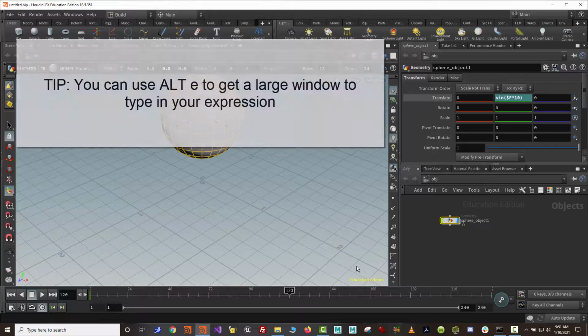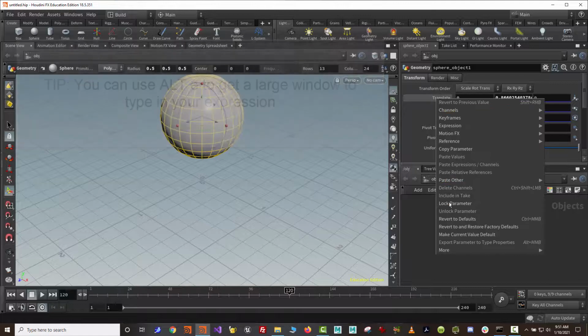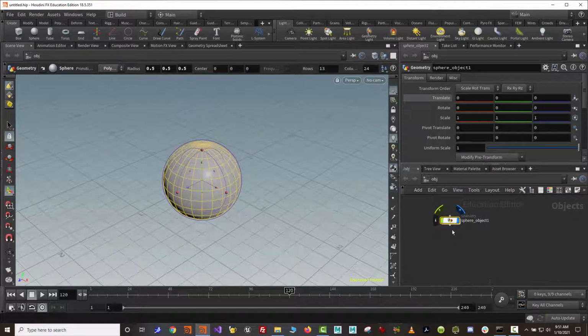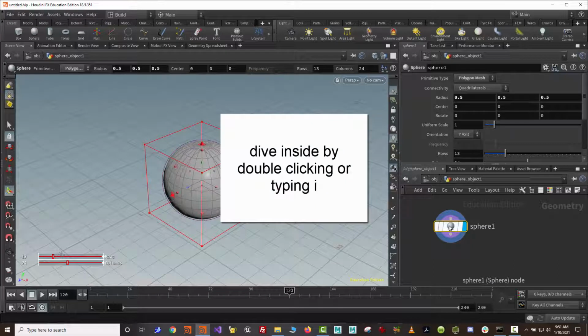We get more and more interesting expressions. We can create cooler things. Let's go back a step. This is a node container. This node is in the object context. If we dive inside, that's where my sphere SOP is.